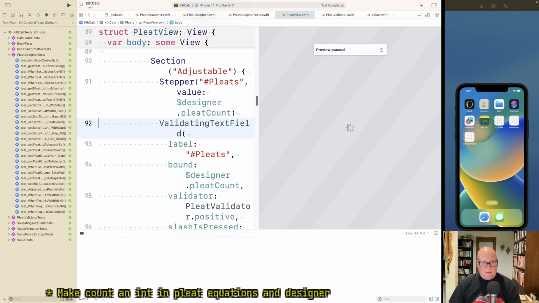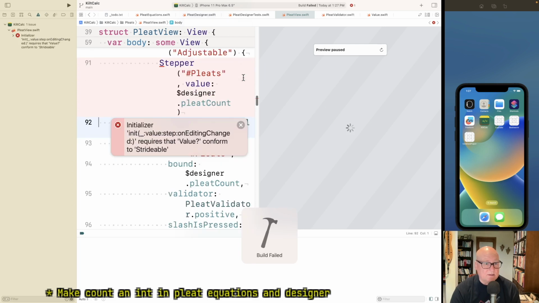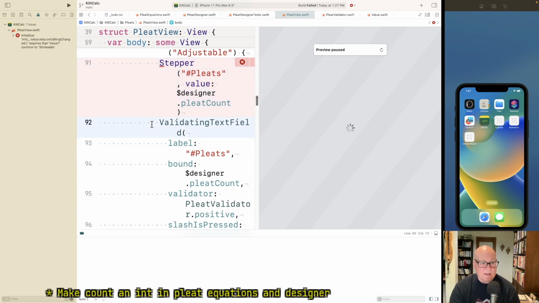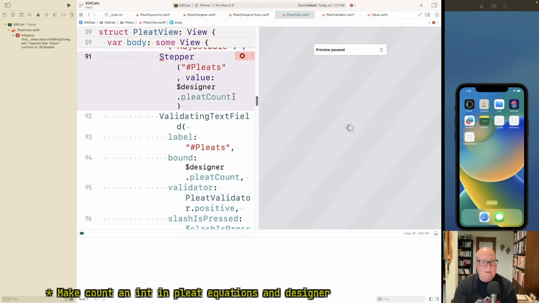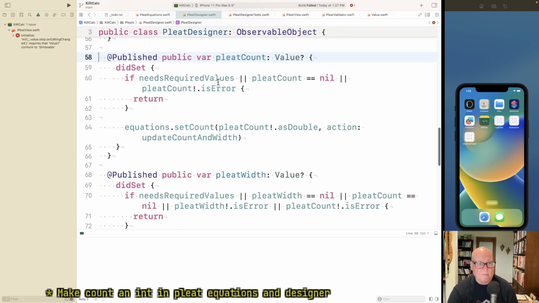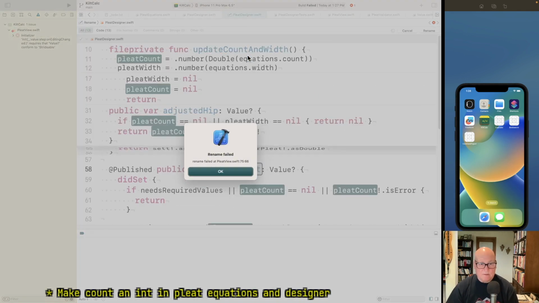Now, I don't know if he's going to like it. You'd think he would not like it, because it's the wrong kind of value; it conforms to Strideable. Okay, so if I take this one out, you know what? I'm going to create a different one. Let's rename this. I'm going to rename this pleatCountOld for a minute.